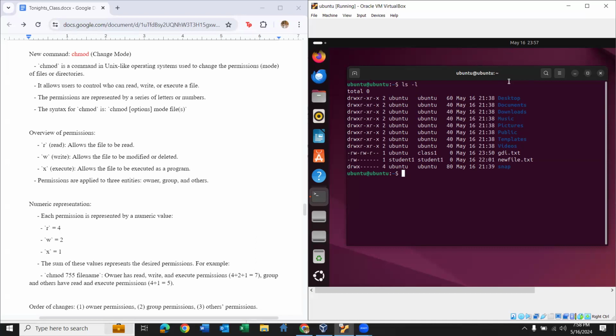RW and X also have numbers associated with them. Read will always be the number 4, W will always be the number 2, and X would be 1. So there is a symbolic way, when I say symbolic, I mean using letters, of representing the permissions on a file. And there's also a numeric way in which you would see numbers instead of letters.